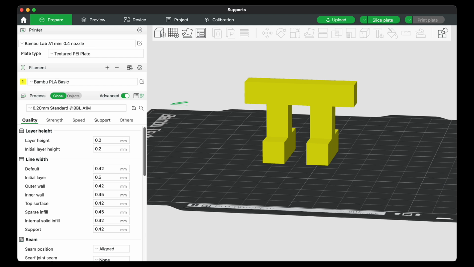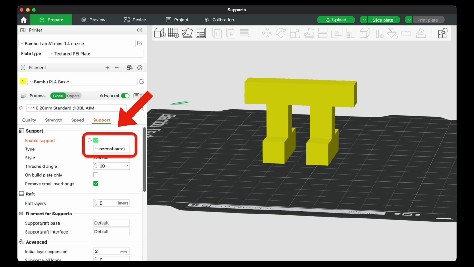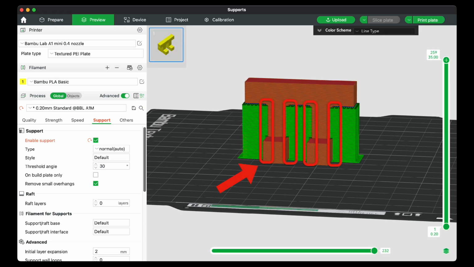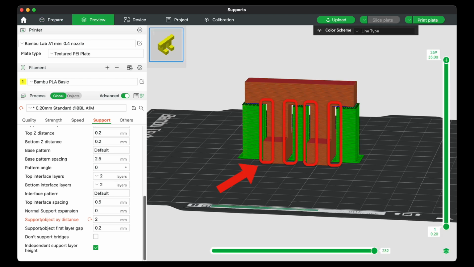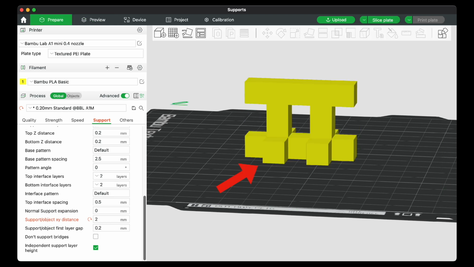This new model, however, cannot be reoriented to eliminate supports. So we will enable supports and click the Preview tab. Default supports are very close to the sides of the model. Change the support object XY distance from 0.35 to 2 millimeters. This will reduce marring and facilitate support removal.